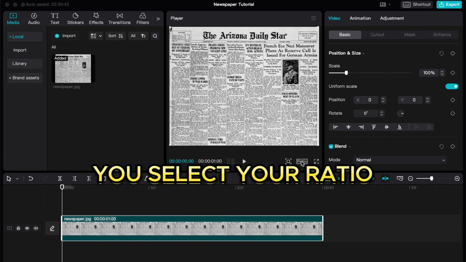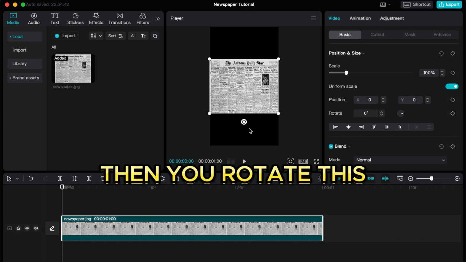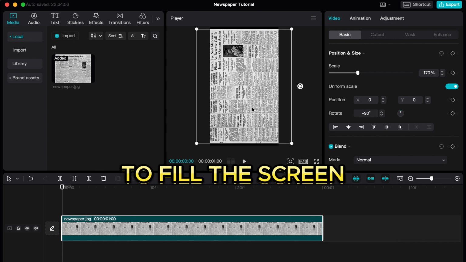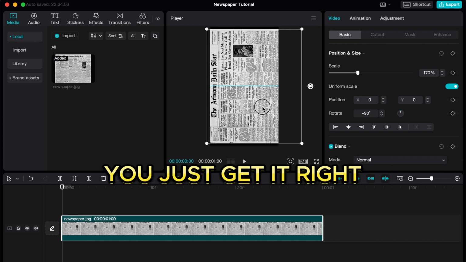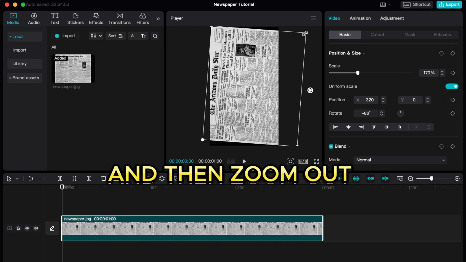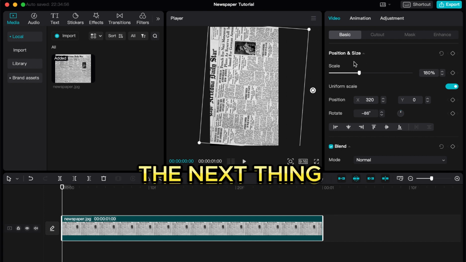Then the next thing is you select the ratio and make it 9:16. Then you rotate this and you zoom it out to fill the screen. Then you take it, you scale it right. Then maybe rotate a little if you want it slant, okay, and then zoom out so you can fill the screen.